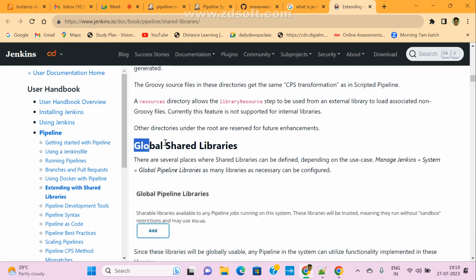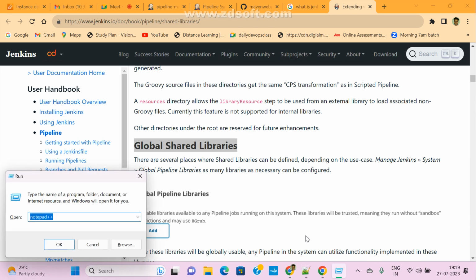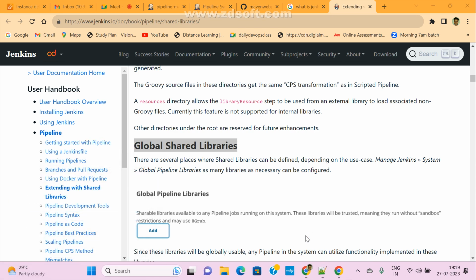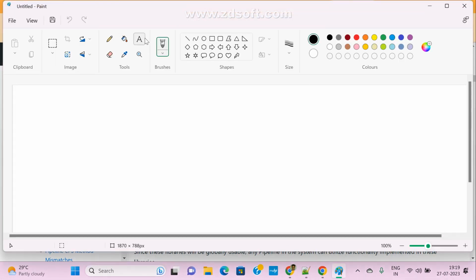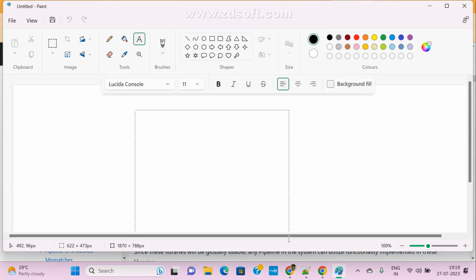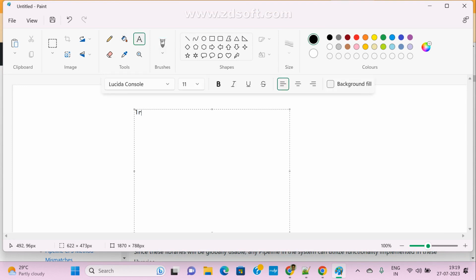See here, global shared libraries. How to declare shared libraries? This is the basic syntax. You need to understand this basic syntax, otherwise we can't proceed. So this is the structure. This is the root, right? How many directories? There is src, next vars, and next resources. These are the three mandatory directories.